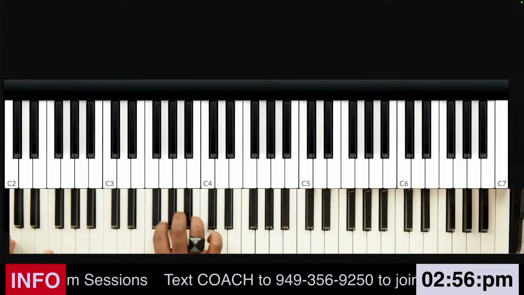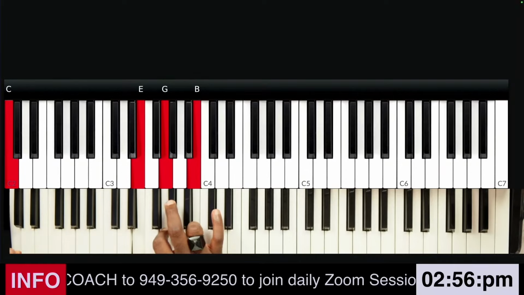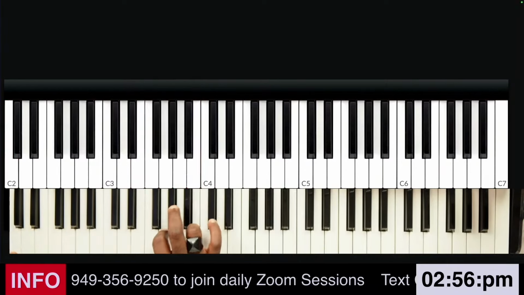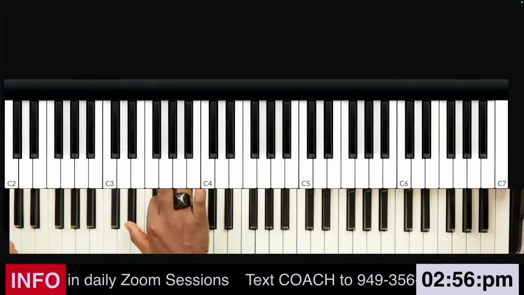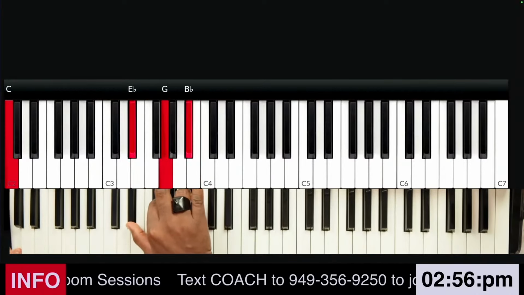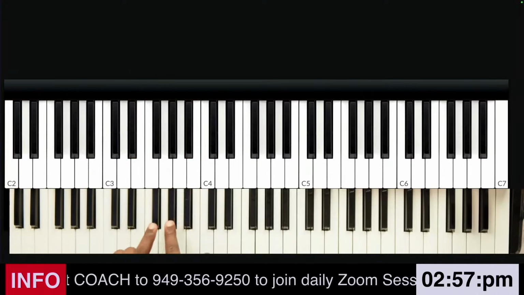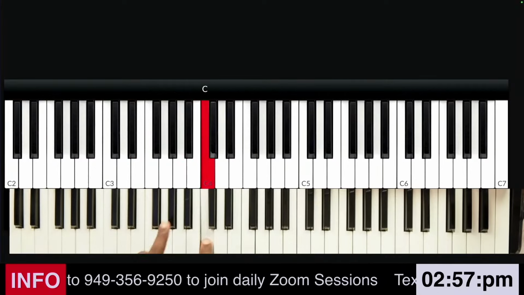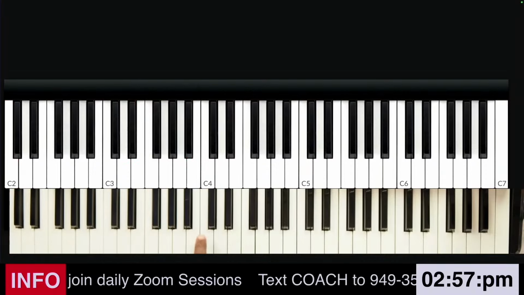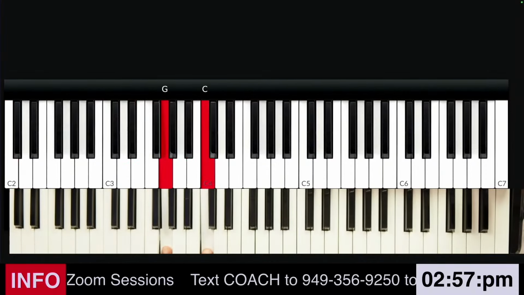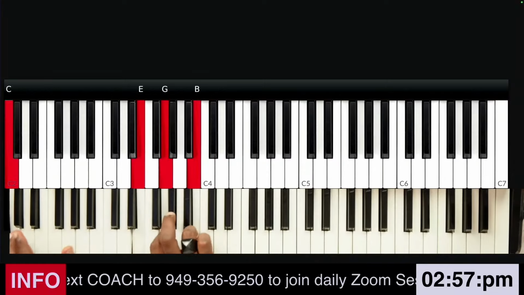Now, this is a C major 7 chord. C is 1 in the key of C. I'm going to use a major 7 chord. This is the 1 chord in C. C is 2 in the key of B flat. I'm going to use a minor 7 chord. C is 3 in the key of A flat, same minor 7 chord. C is 4 in the key of G, 1, 2, 3, 4. I'm using major 7.